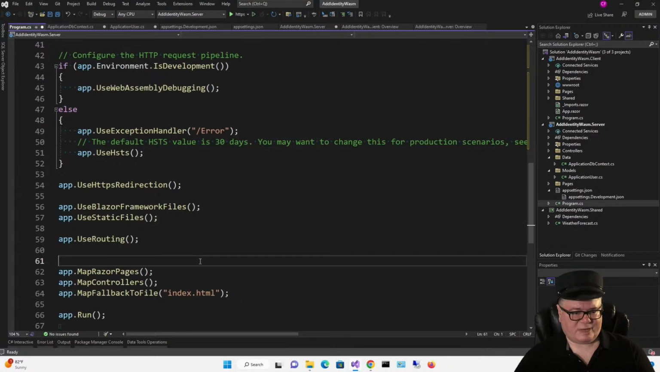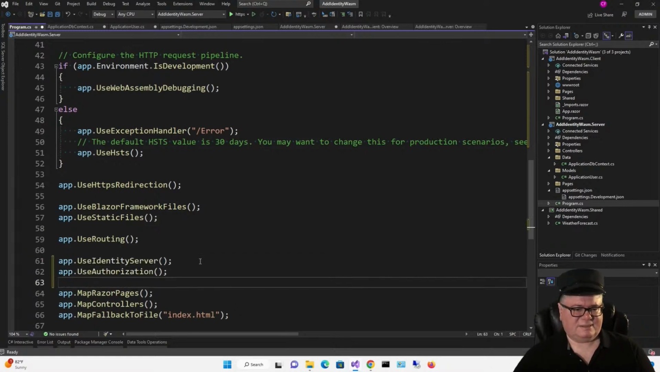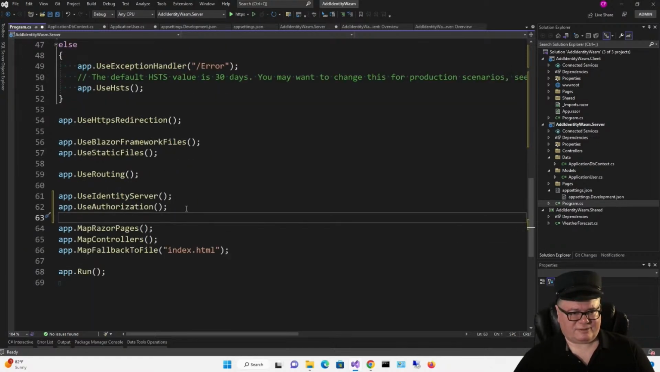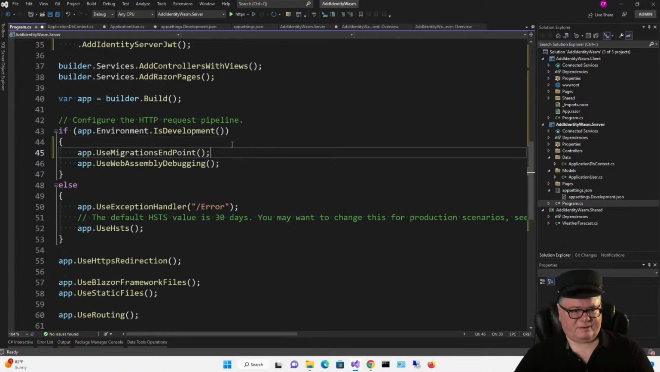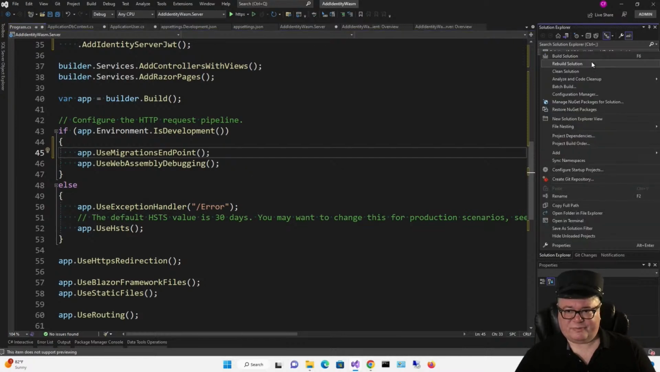Down below use routing, we're going to add these two lines, use identity server and use authorization. Now there's one more thing we need, and that's right here. If we're in development, we want to say app.useMigrationsEndPoint. Now I'm going to build the solution before moving on.